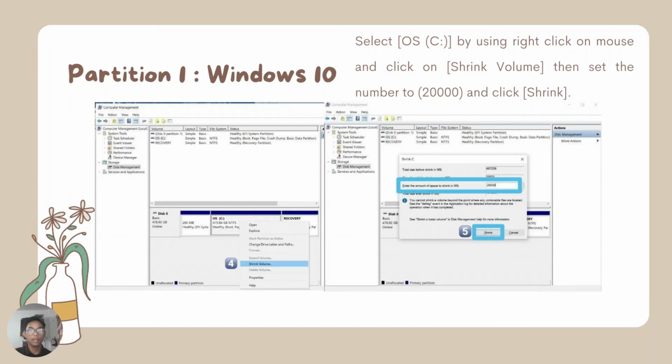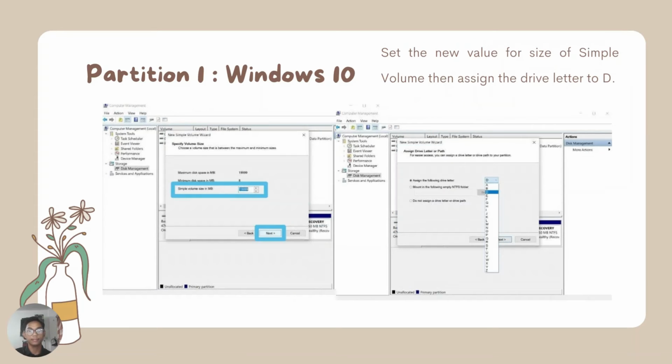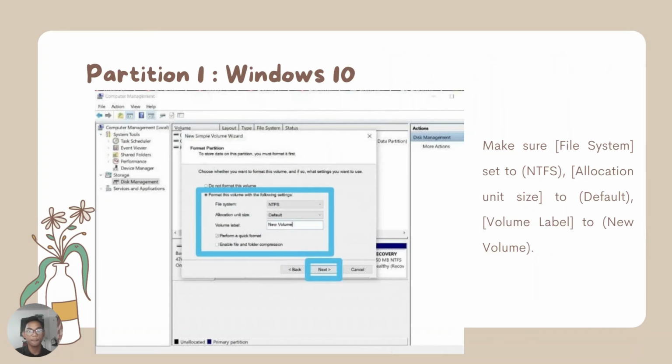And then you may select the OS file, drive C, by using right click on the mouse and click on Shrink Volume. And then set the number to 20,000 and click Shrink. And then by using right click on the mouse, click on the new volume, and it will show like step 7, then click Next. And then you may set the new value for the size of the simple volume, and then you may assign the drive letter D.